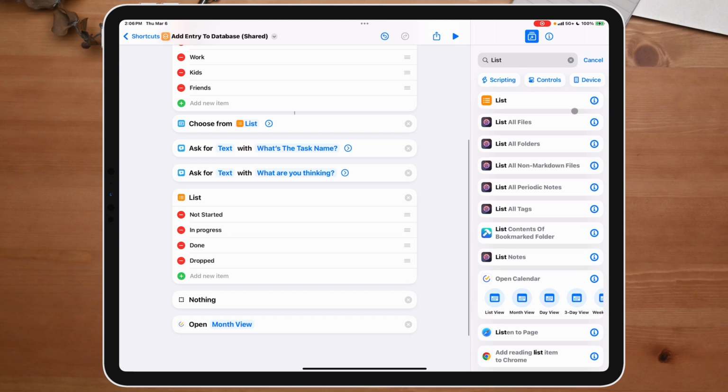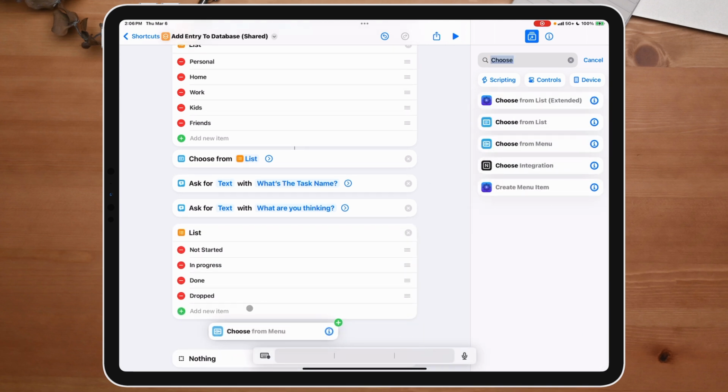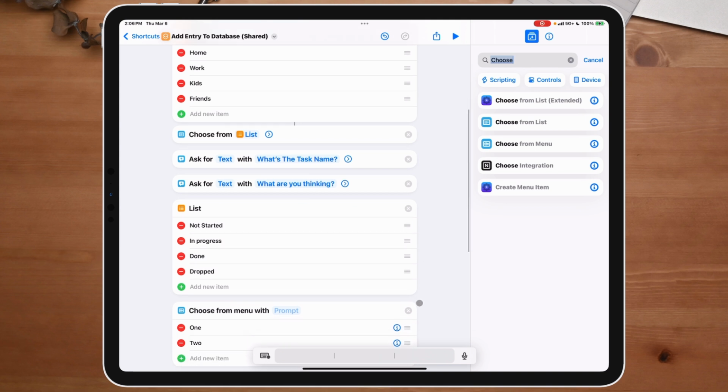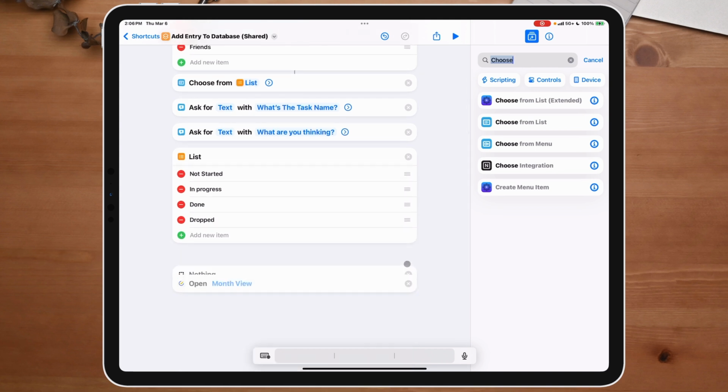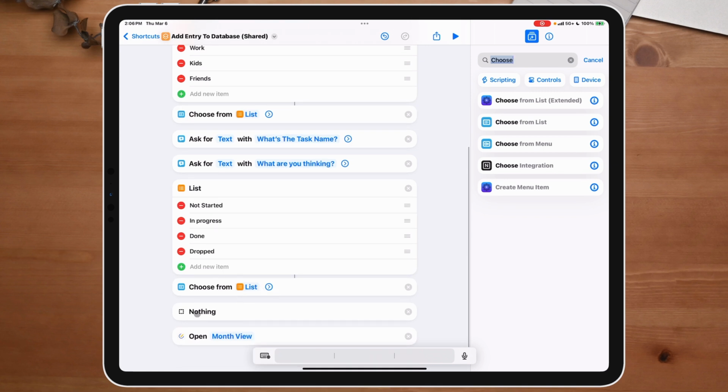So now I'm going to say choose from list. So we're going to say choose from list, and we're going to drop it right there. Actually, that's a choose from menu. It's not what we want. We want to choose from list. And now that's set. And now we need one more list.